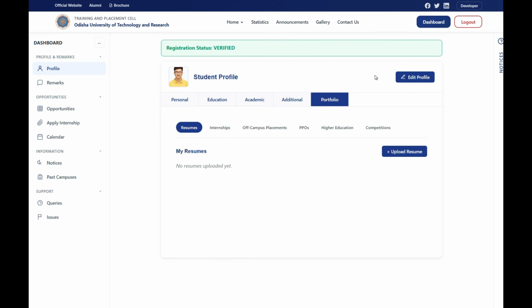Now let's talk about the portfolio part. Portfolio includes resumes, internships, off-campus placements, PPOs, higher education, and competitions. This is where you can submit your data to the placement cell and reflect it in the reports. And the resume part goes further than this. When you add your resume here, I'll be showing later how, when you apply to opportunities, you can directly submit it.